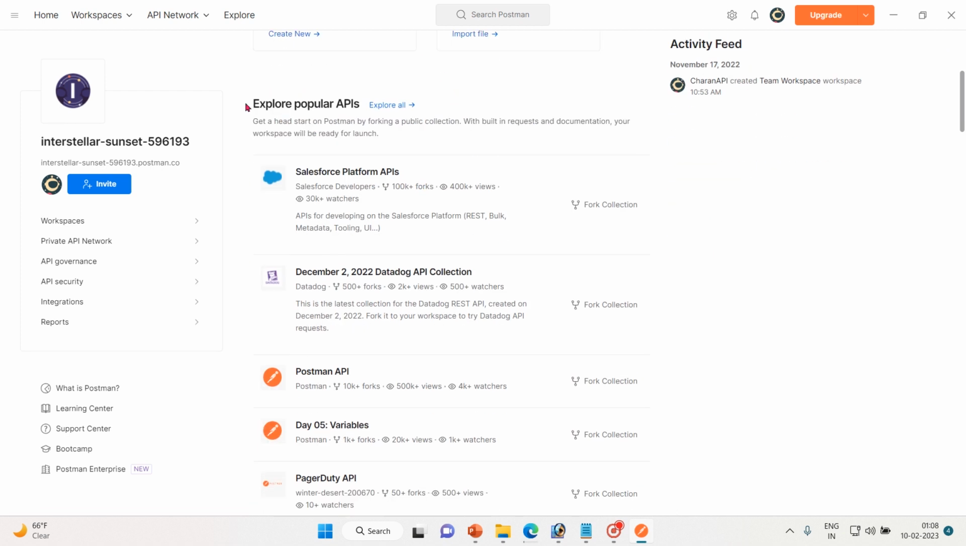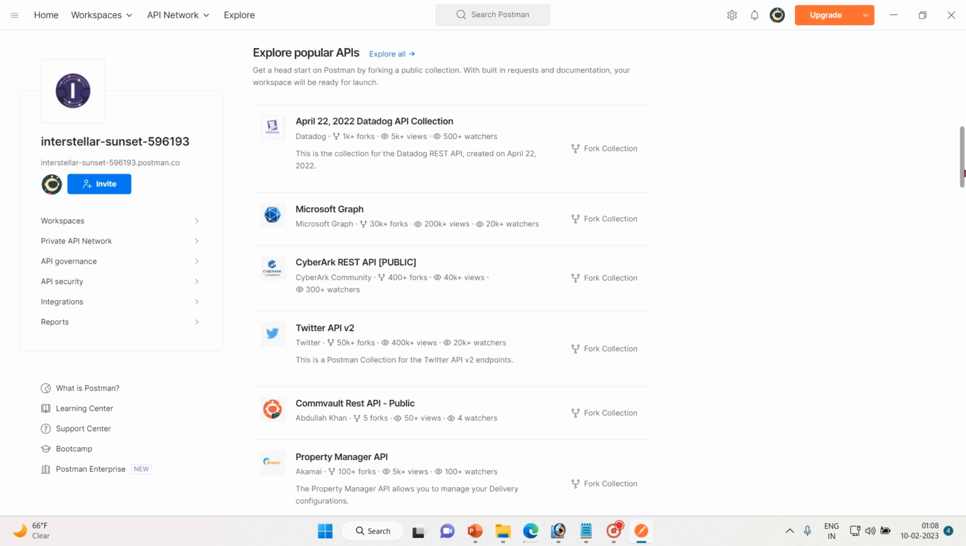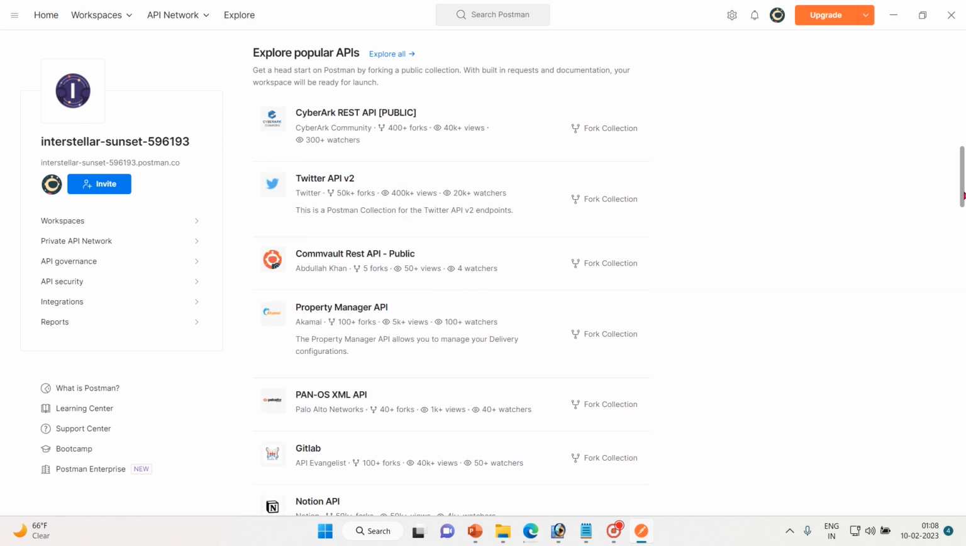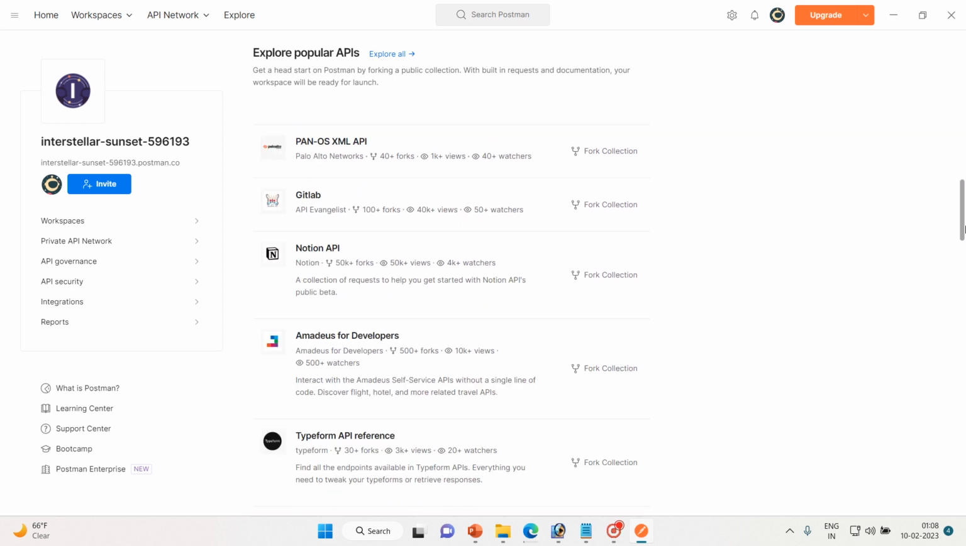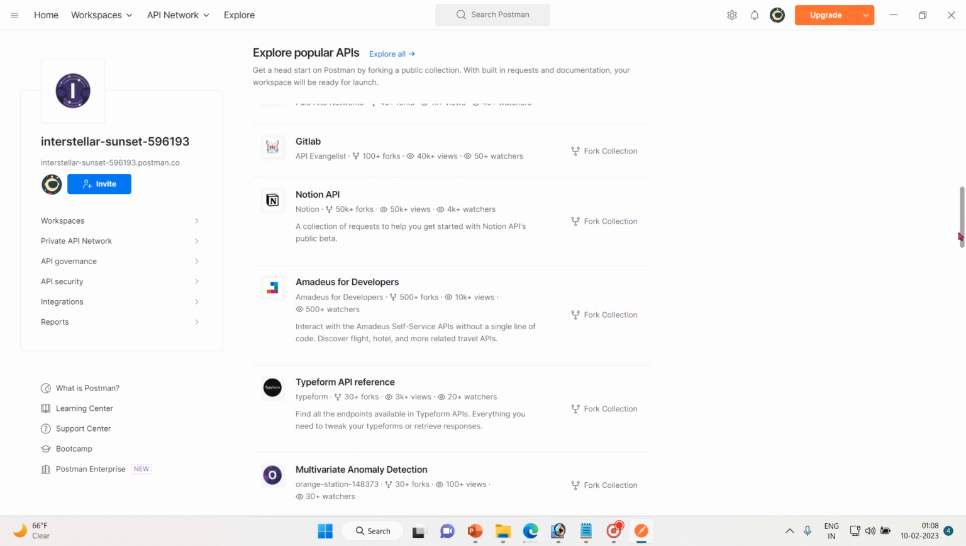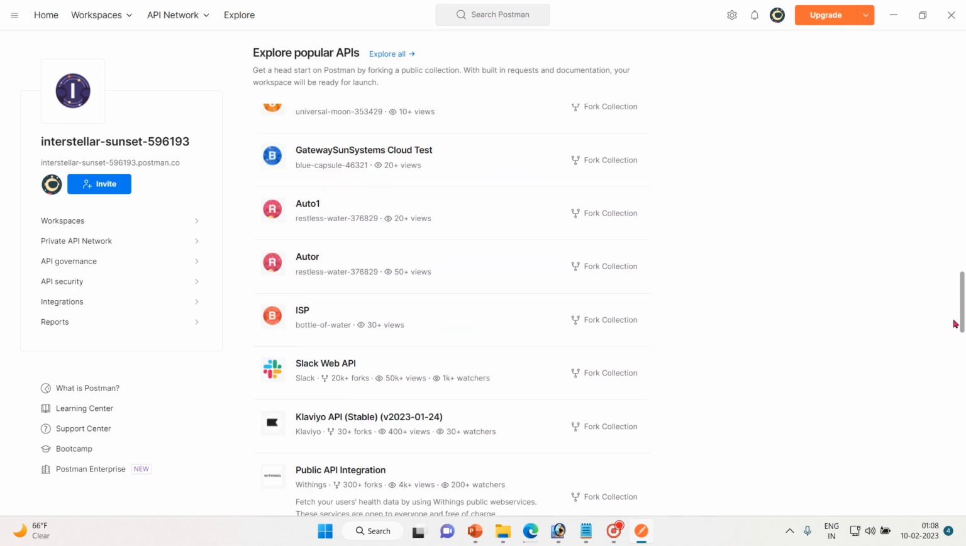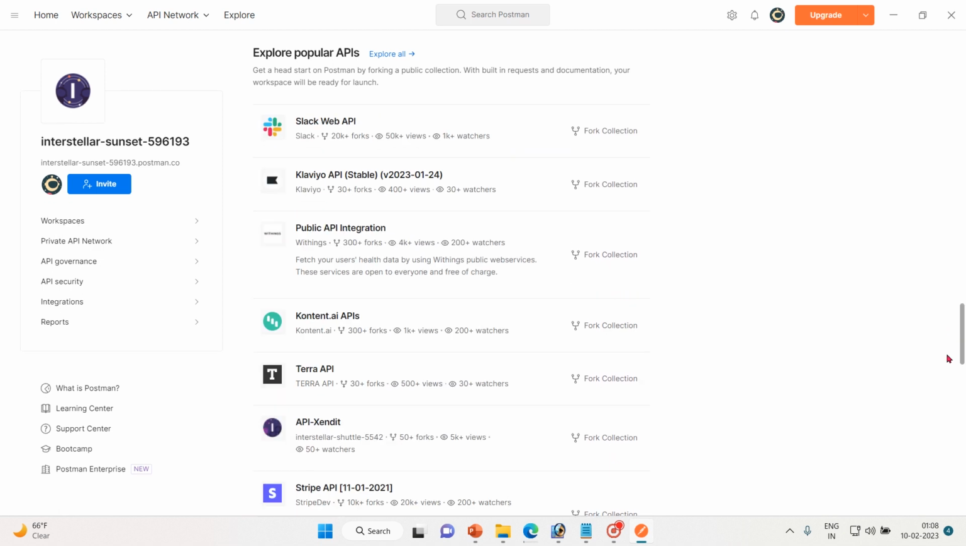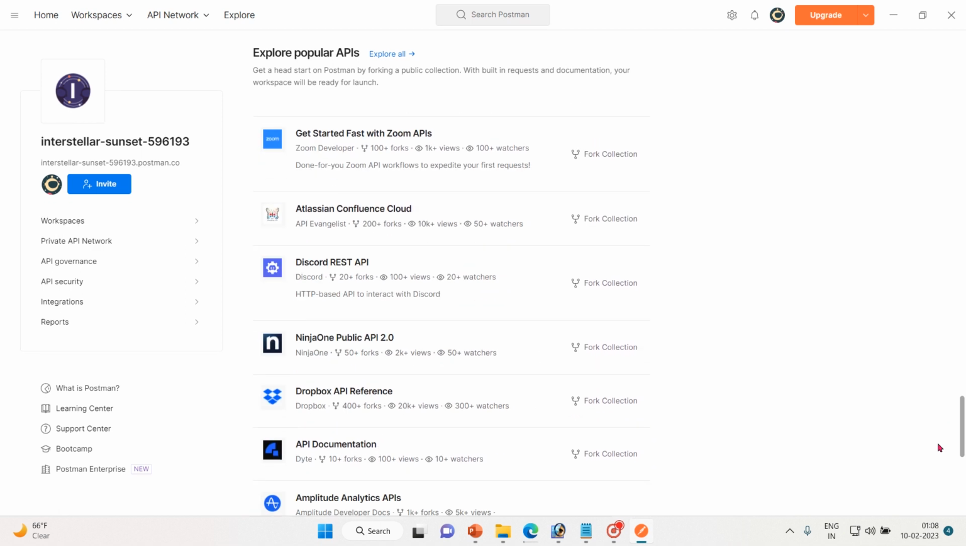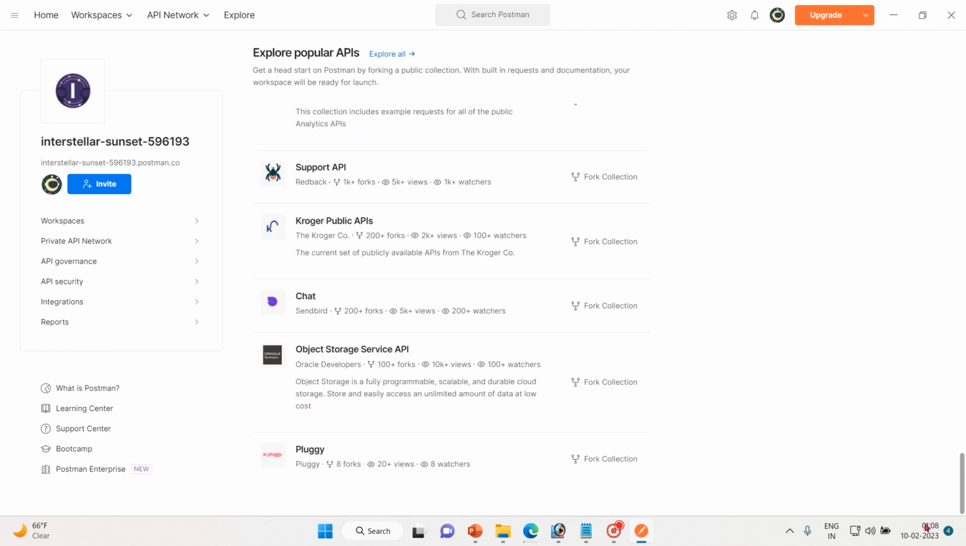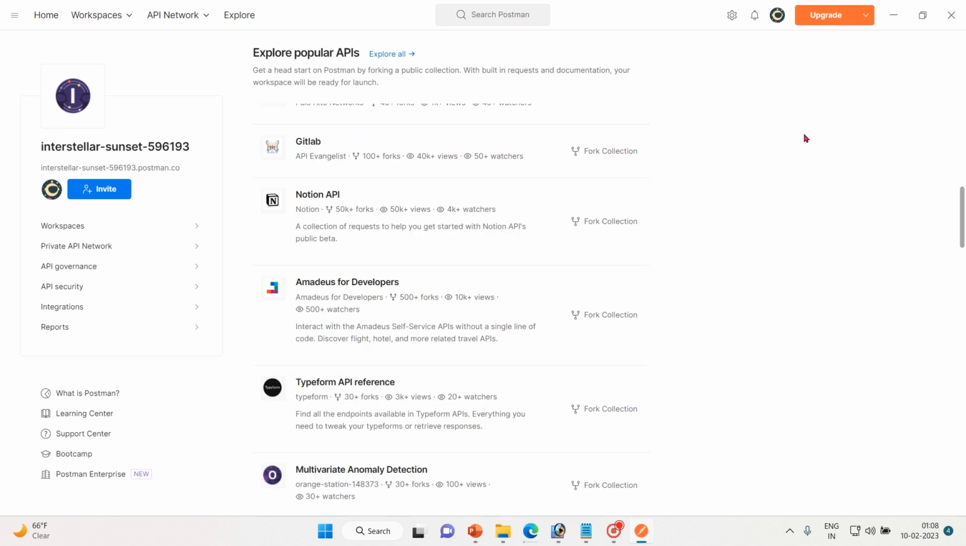In addition to that, let me scroll down. You'll have explore popular APIs data. So Postman API, we can fork that collection. Then we have a lot: Twitter API, GitLab API, Notion API. A lot of API collections are there. This is a new collection. A lot of API collections are given here. That's fine. So that's what our home page consists of.